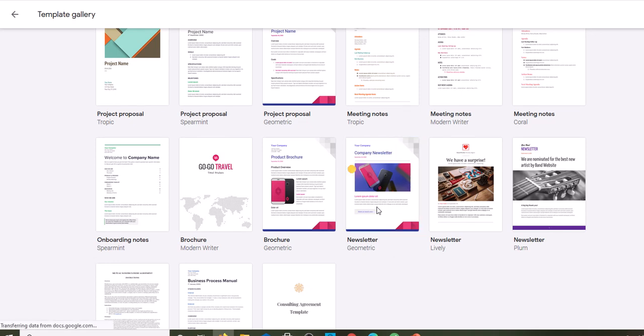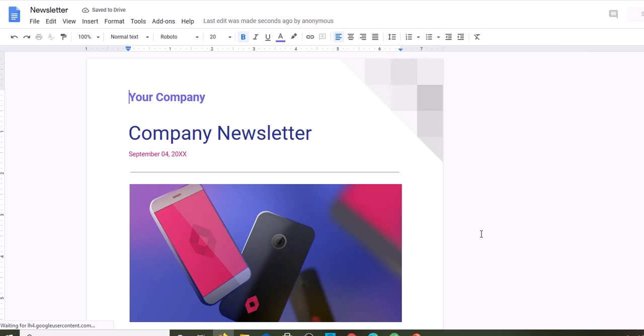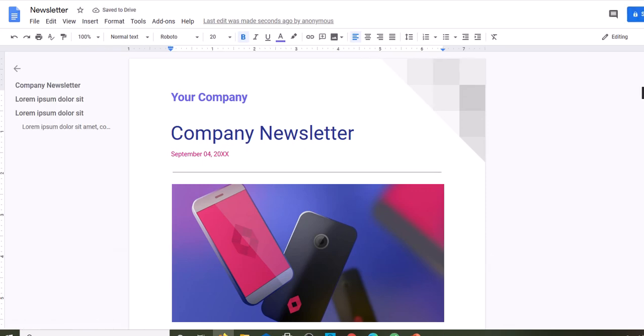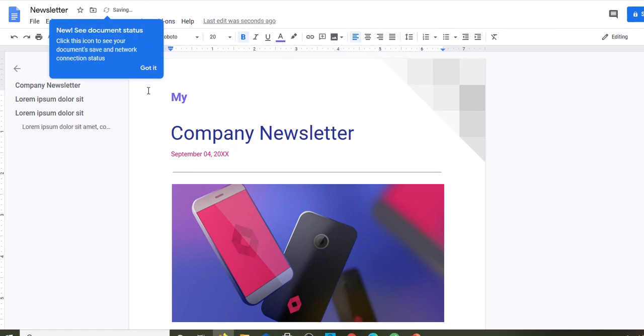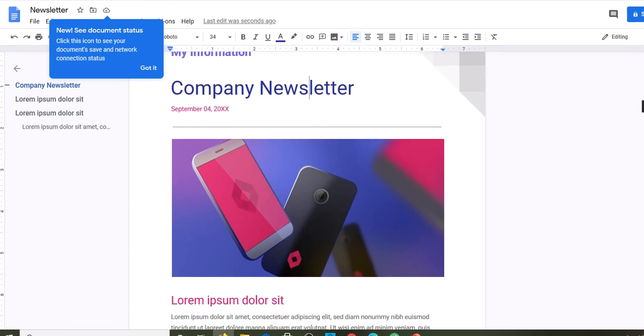And my computer is just a little slow because I have a VPN. And then you can go right ahead and take out their information, just to show you, and put in your information. You can make the fonts whatever colors you like.